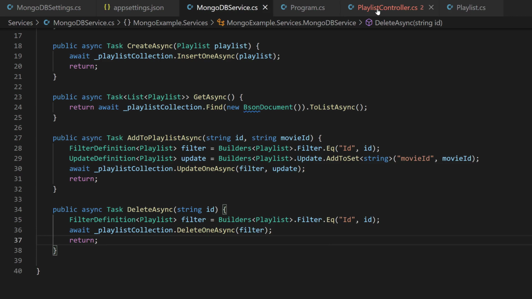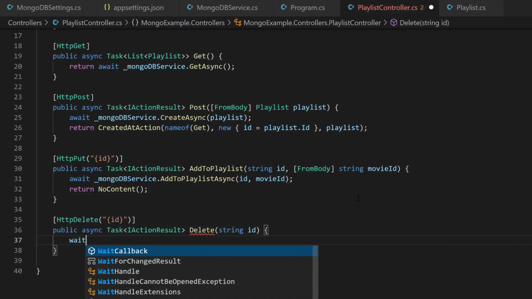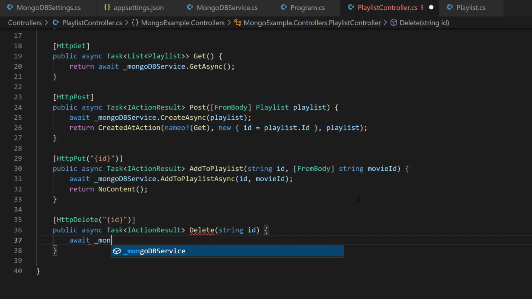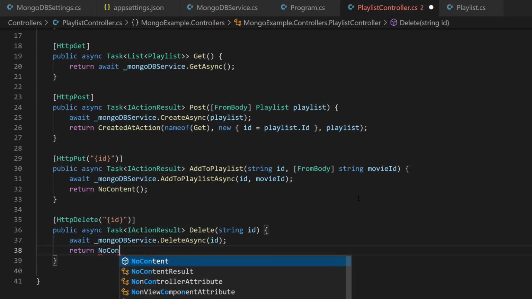If we went back into our playlistcontroller.cs, we can bring things to a close. So we can say await MongoDB Service dot DeleteAsync. We're going to pass that ID in, and we're going to return no content just like before.